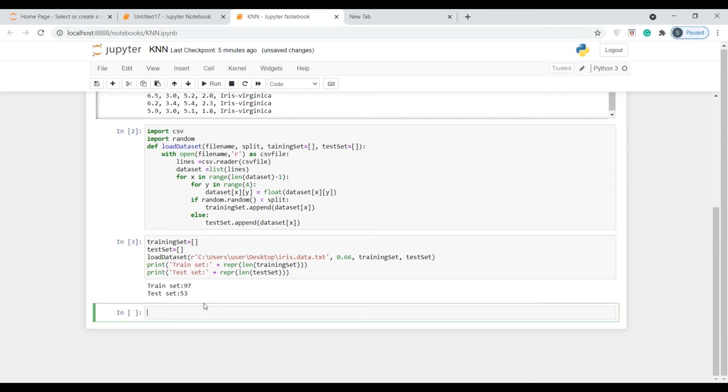Additionally, we want to control which fields to include in the distance calculation. So specifically, we only want to include the first 4 attributes. So our approach will be to limit the Euclidean distance to a fixed length. So let's define our Euclidean function.